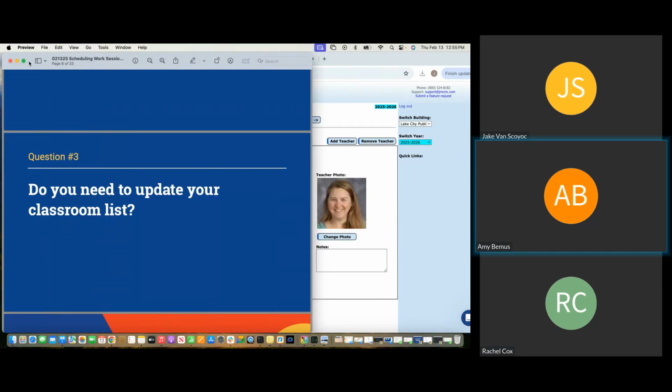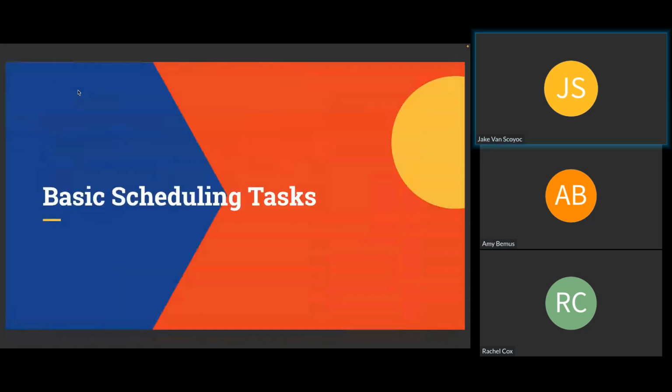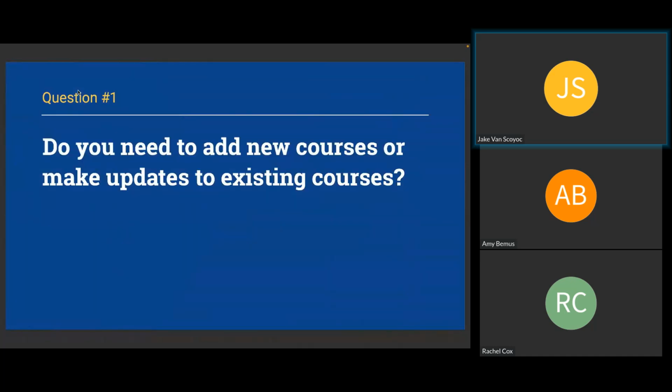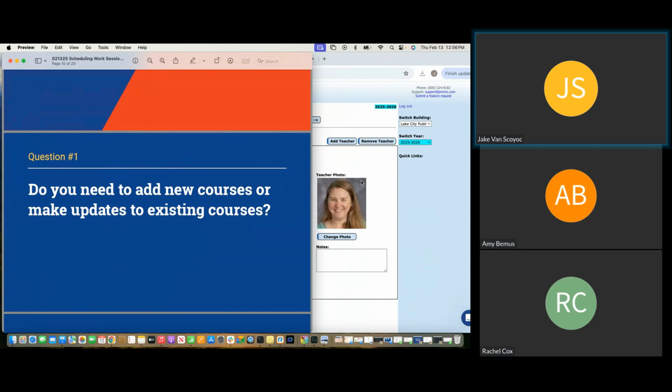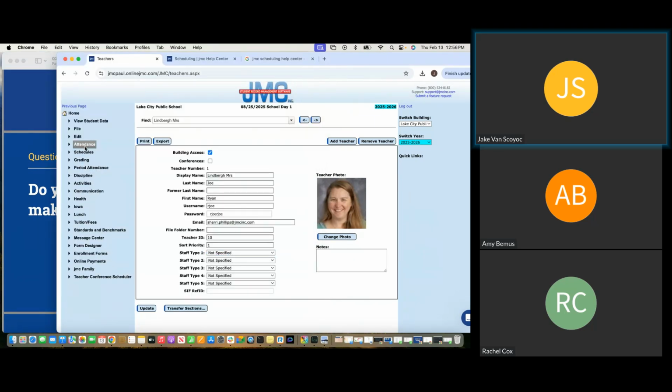Yeah. So we got through the rooms. So those are kind of the foundational aspects. Kind of to touch on some of the basic scheduling tasks. Do you need to add new courses or make updates to existing courses? Probably the first thing, and it's definitely the most time-consuming aspect of scheduling, I think. I think most folks would probably start on this course data list.